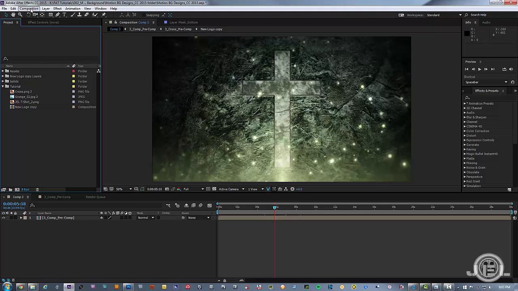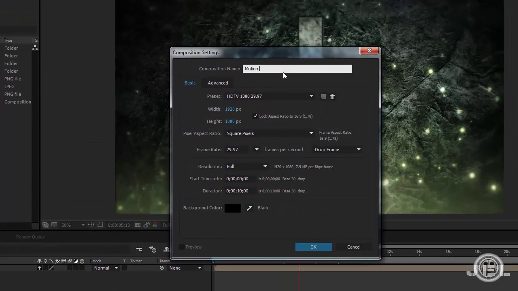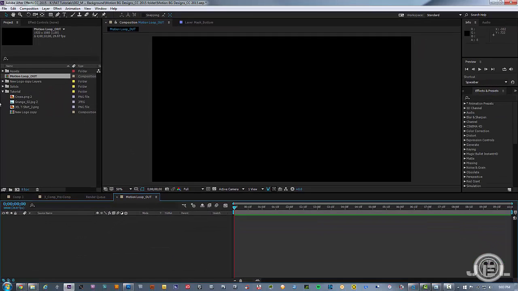First thing I'm going to do is go up to Composition, New Composition, and we're going to call this Motion Loop underscore out. I'm going to do it at 1080, 29.97 frames per second, and 10 seconds is just plenty for this purpose.